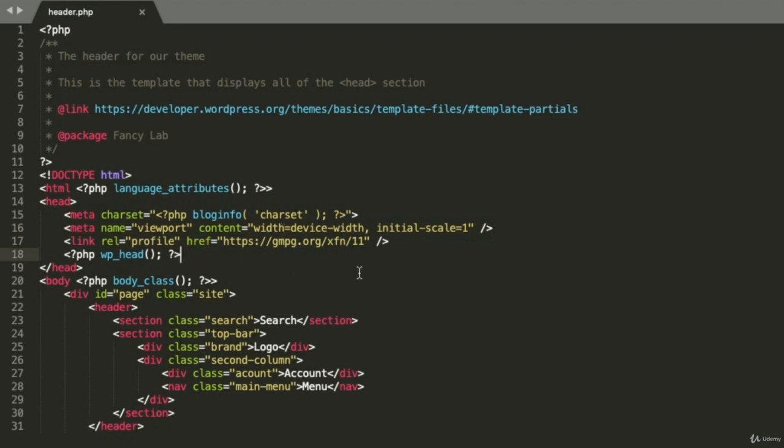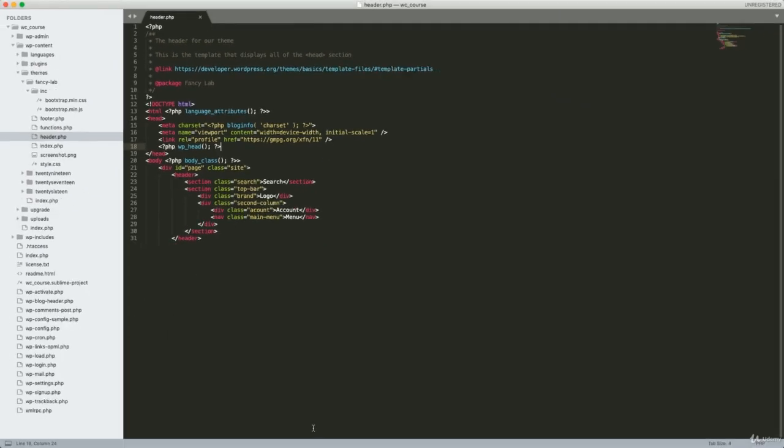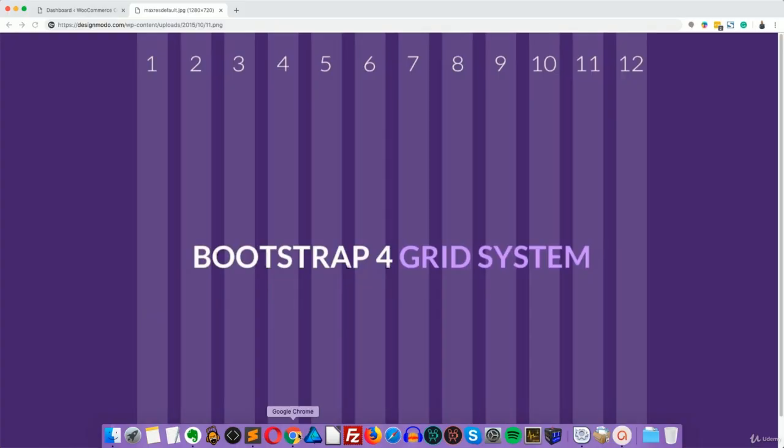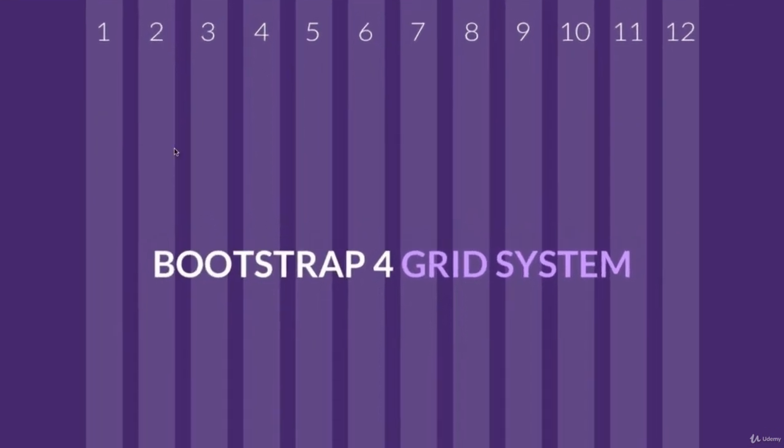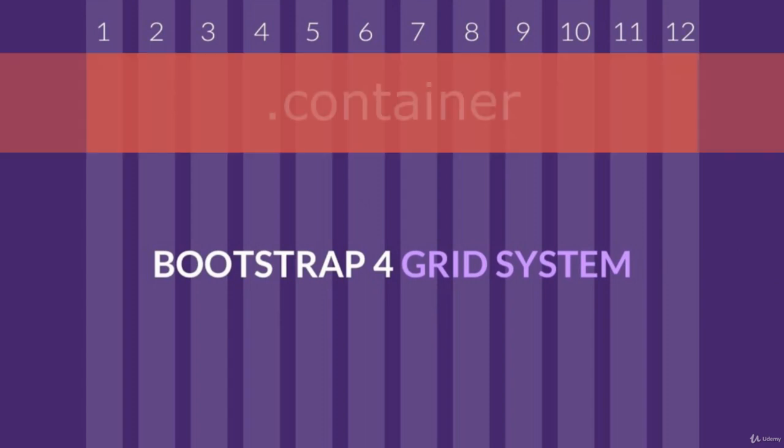Well, how does Bootstrap work? To help us understand, let's use an image from the design model website. As we see in this image, in summary, the base of this tool is a system of 12 column grids in which we can distribute the content of the site. The content is centered within a special class called container, whose size varies according to the device that is viewing the content of the site.